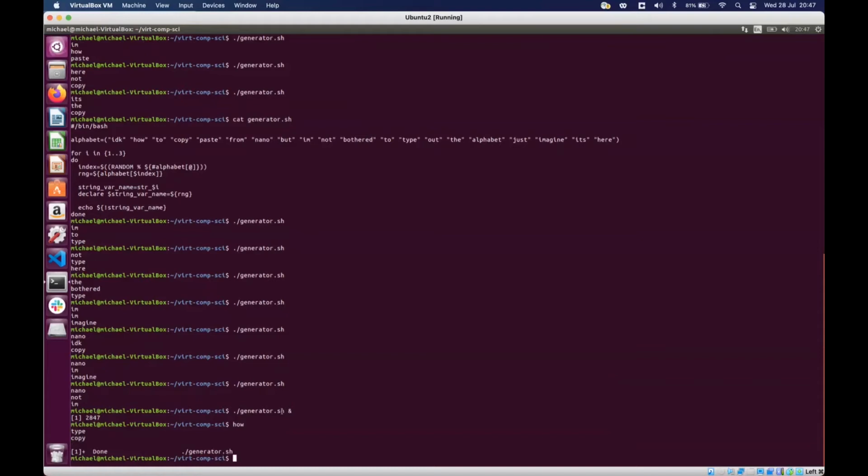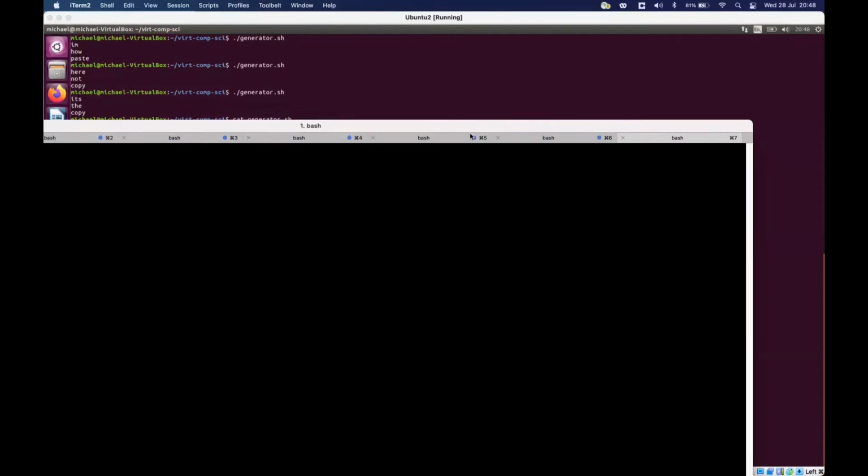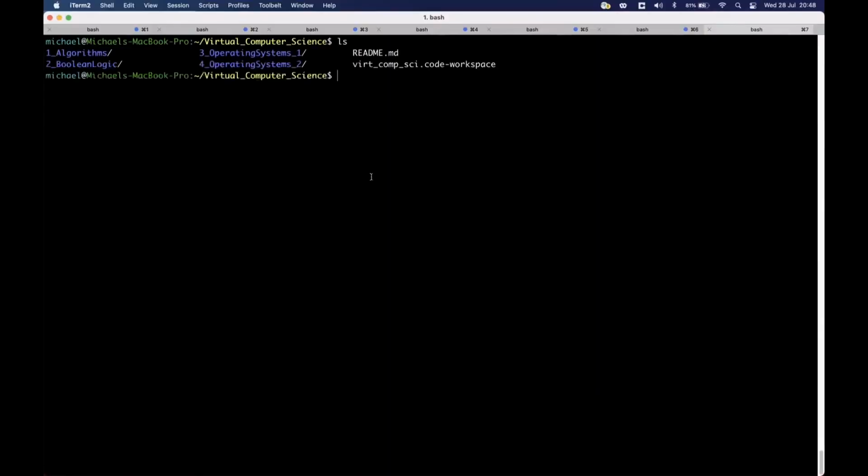Now, what I want to do next will crash my VirtualBox, so I'm not going to do this in VirtualBox. I'm going to do this on my Mac, where I don't have such performance problems. I'm going to go to the virtual computer science folder. Okay, clear. And cd into number 4.